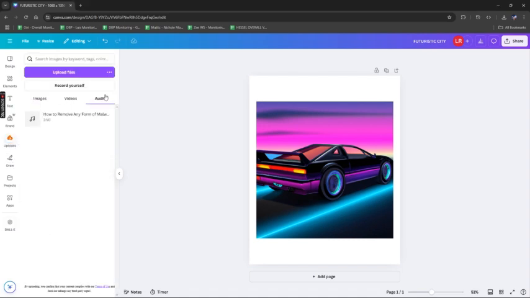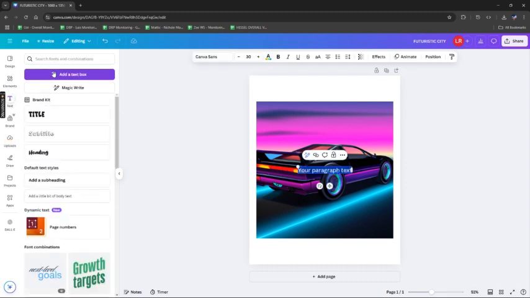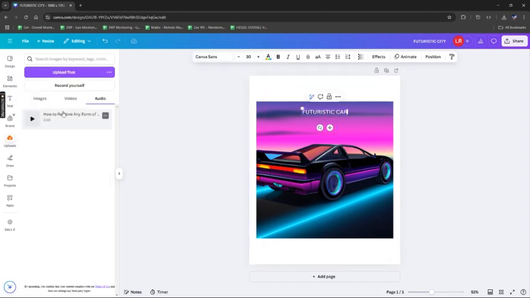3. Add text to speech or voiceover. Go to the audio section on the left sidebar and search for any available text to speech options. Canva might have specific voiceover tools depending on your plan. Alternatively, upload a voiceover file if you have pre-recorded audio.